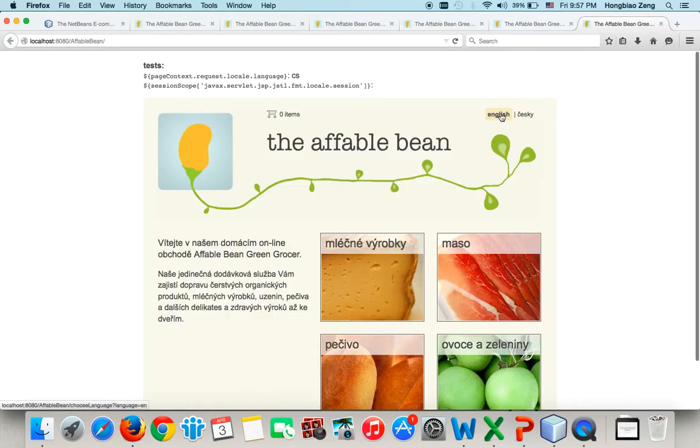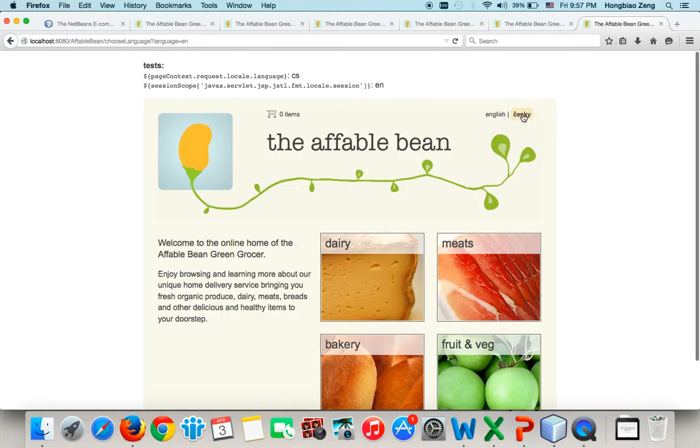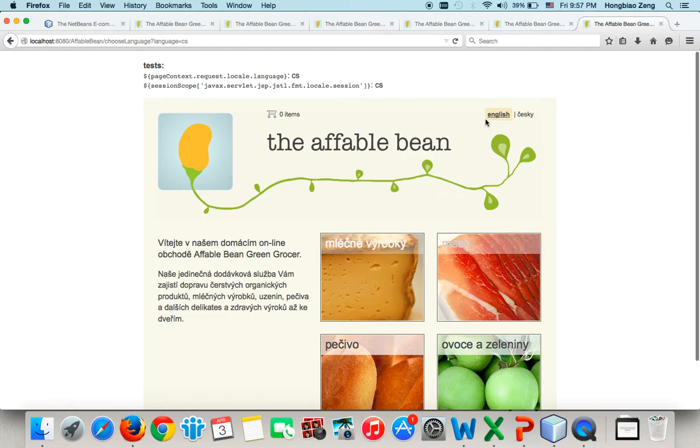Okay. Now if I click on English, then it displays in English, then click on Czech. Now it displays in Czech, and English has a link. You click, you see the change. Okay, now everything is fine.